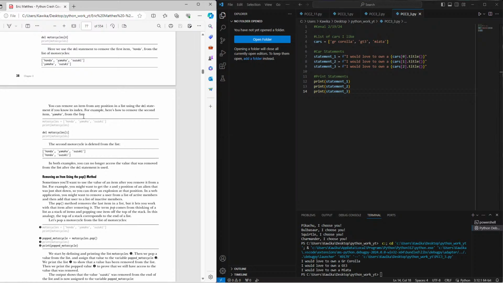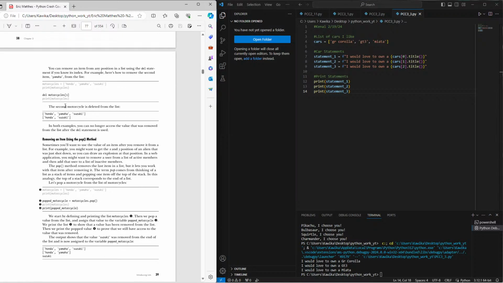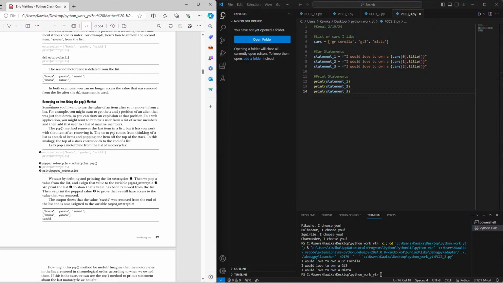For example, here's how to remove the second item, Yamaha, from the list. Exact same thing, you just put in a different index number, the second motorcycle to delete from the list. In both examples, you can no longer access the value that was removed from the list after the del statement is used.